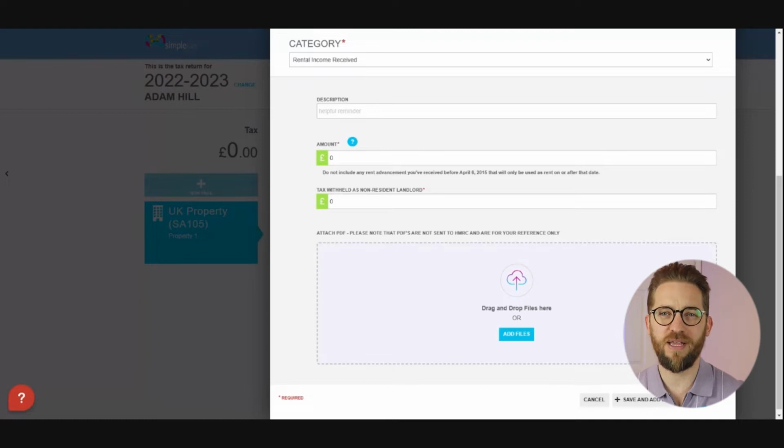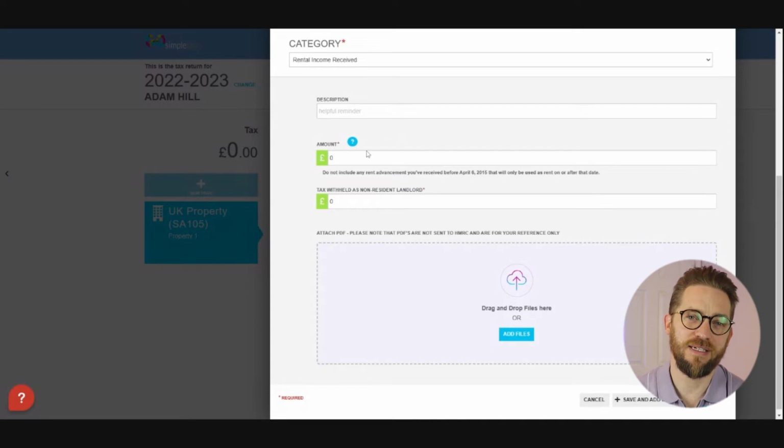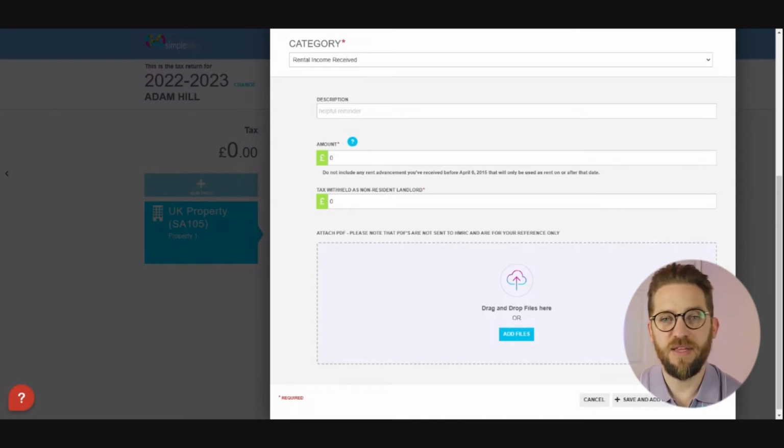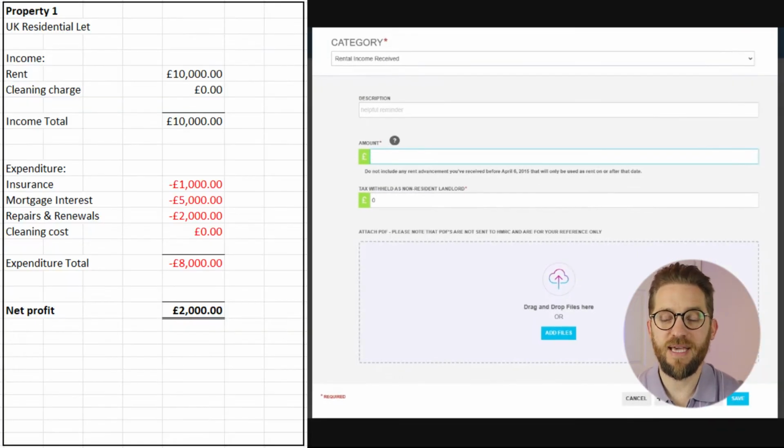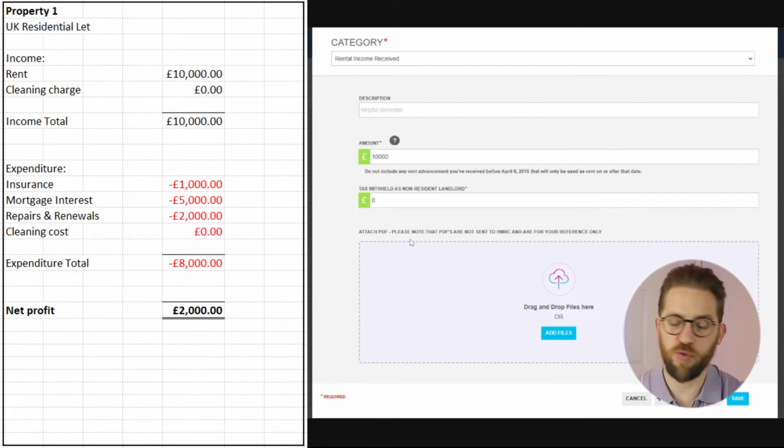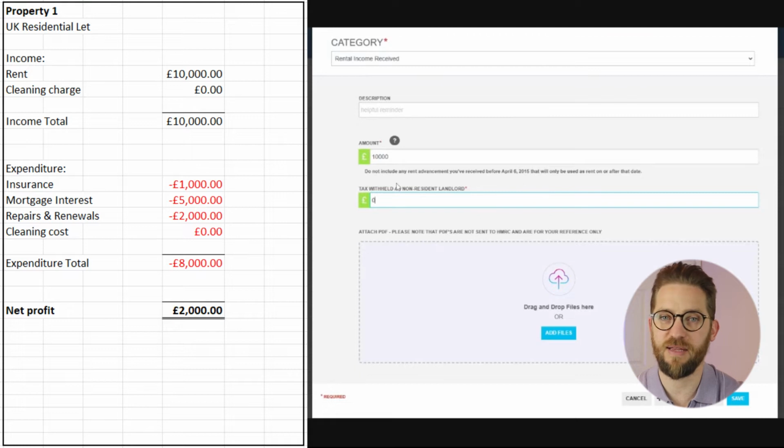But if you've already done that piece of work yourself, then you could also just provide the amount as a single figure here. So perhaps you would change your description to properties 1 to 10, or property business combined, and then enter the combined total in here, whichever you prefer. The end result in terms of the numbers will be exactly the same. In my case, I only have the one property anyway, so I'm going to enter my gross rent received for the year in that top box.